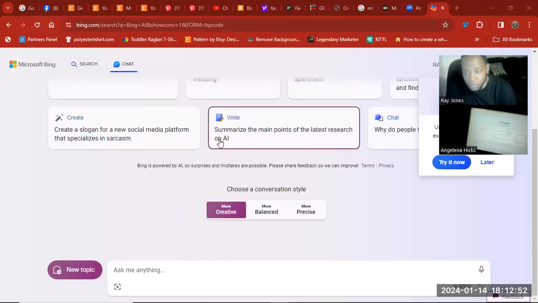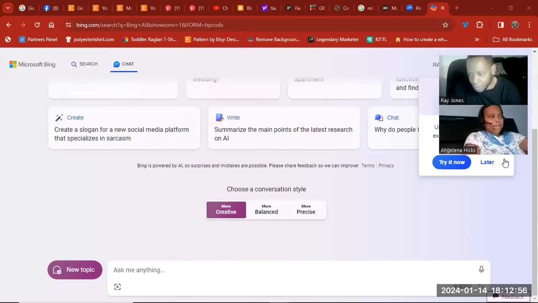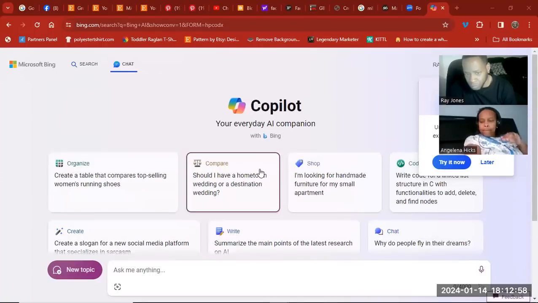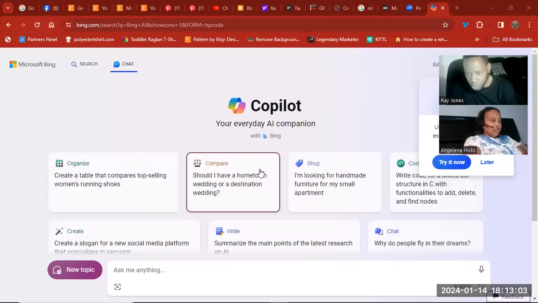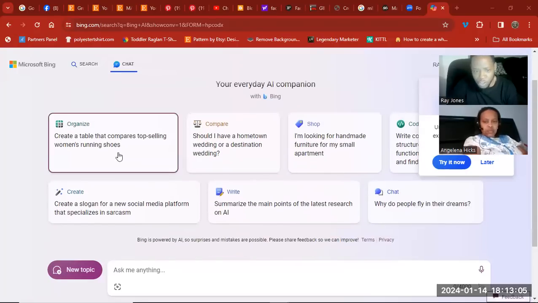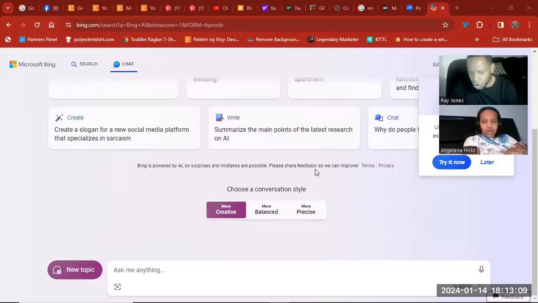So it's not asking you to choose a conversation style at the bottom? No. When you slide down, because it looked like your screen had. Okay, I got that right there. If you scroll down, it doesn't say choose a conversation style. Hold on, let me see. I'm sorry. Okay, so we'll just start right here.